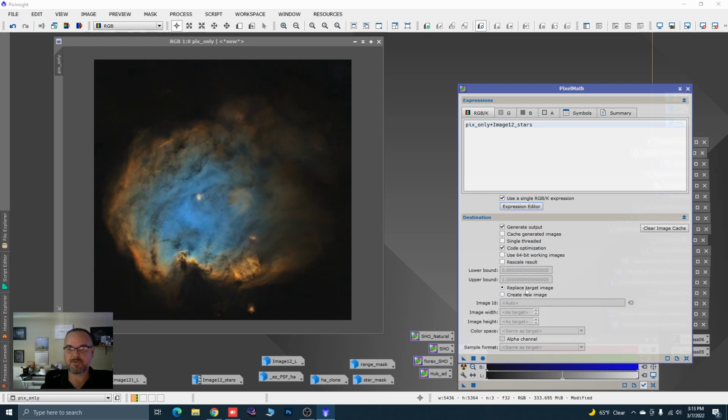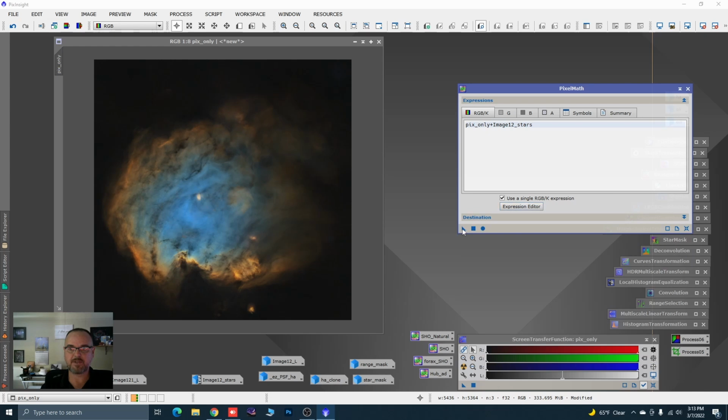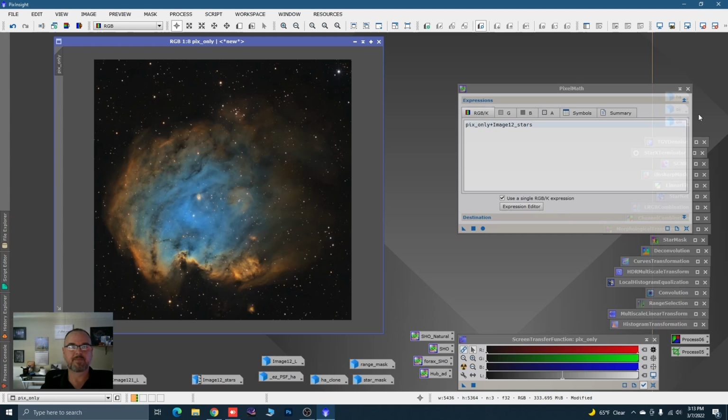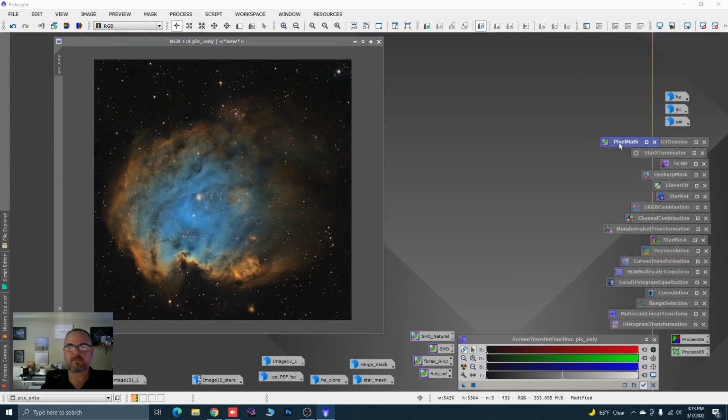Your destination, you want to make sure right here is just set to replace image, which it is. Comes default that way. So then let's drag and drop. Boom. Right on.